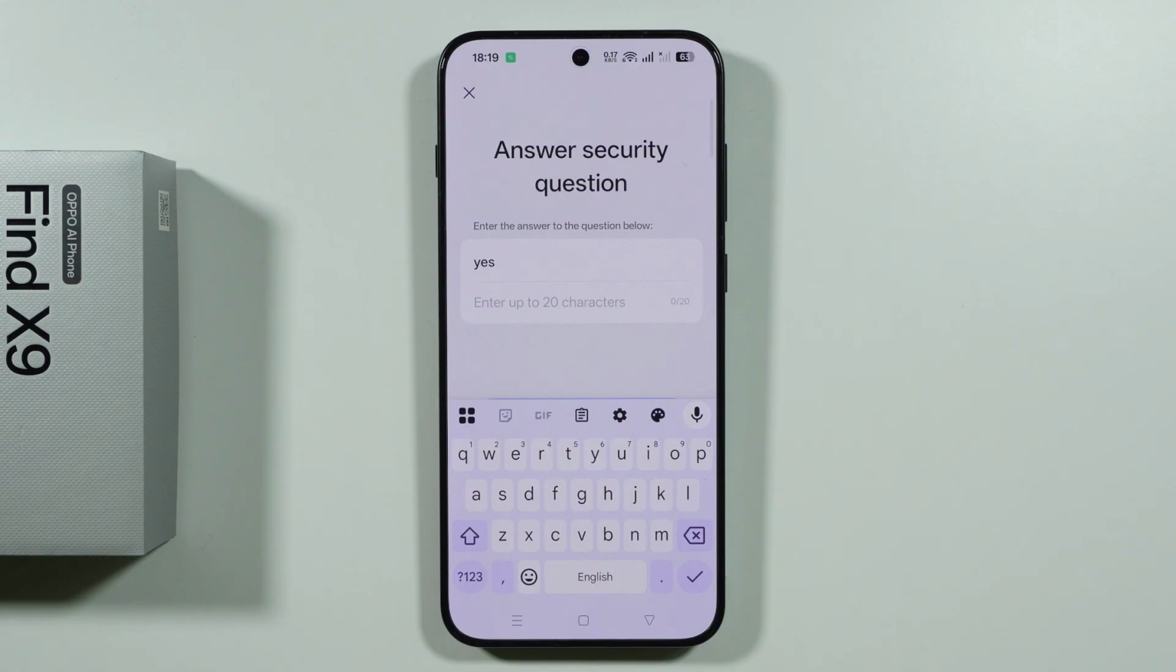But of course, if you don't remember the answer to the security question, or if you don't have access to your linked account, or if you don't have access to the recovery email that you may have used, then of course in that case you will not be able to reset the privacy password, and the only way to fix this issue is by factory resetting the whole device, which is a little bit inconvenient. And that's pretty much it.